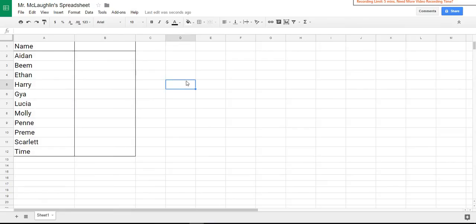The next thing to do is to think about the data that we're going to collect and put an appropriate heading in here. Now, I'm going to collect house points that year 4 pupils have earned, so in my heading here, I'm going to write house points. If I was collecting the height of each child, then I would put height. If I was collecting the weight of each pupil, I would write weight in there, and so on.